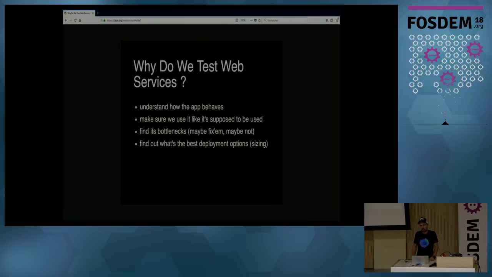And once we know how an application behaves, it gives us an idea about how we're going to deploy it. Since we deploy everything on Amazon, on the AWS services, we want to do some sizing. We want to understand what's the best size of VM we're going to deploy on Amazon, depending on the application. And stuff like that.